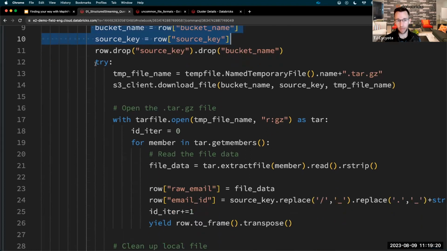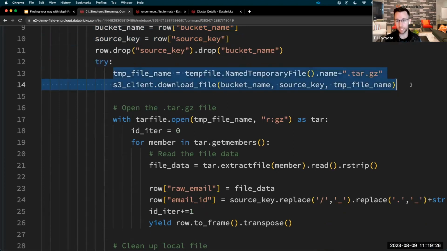And this is where our try and except clause comes in, super helpful for debugging. What we'll do is create a named temporary file using the tempfile Python library, and then use the S3 client to download that file itself. One nuance here: when Spark is reading the S3 location, it's not reading the contents of the files. It's not trying to grab the entire file. It's just grabbing the key to the file, and then we're downloading it within the context of a single function.